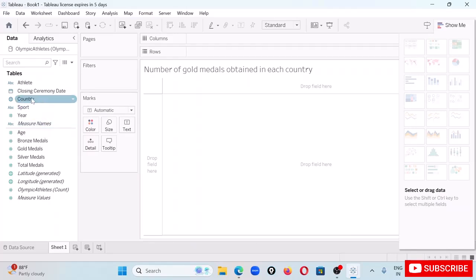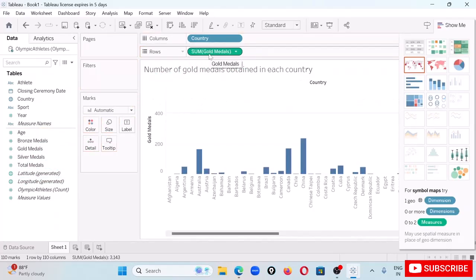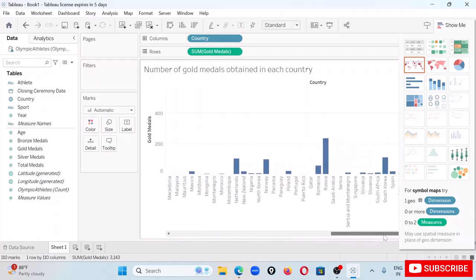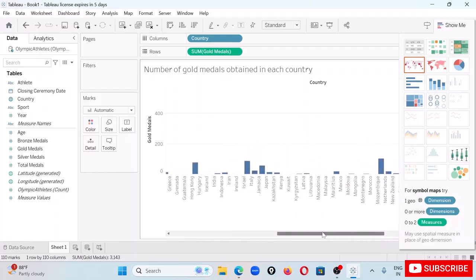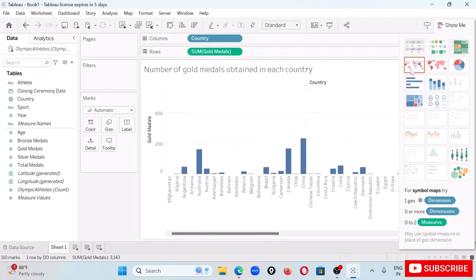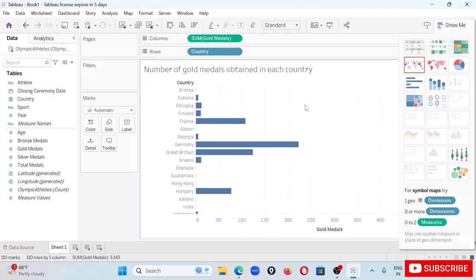So for this purpose, you require country, and also you want number of gold medals. That measure you bring into rows here. Okay. Then it will generate this graph, and the graph clearly contains number of gold medals that are obtained country wise. So by default, suppose if you are trying to click on the horizontal bars, that will produce the entire graph in horizontal graph format.